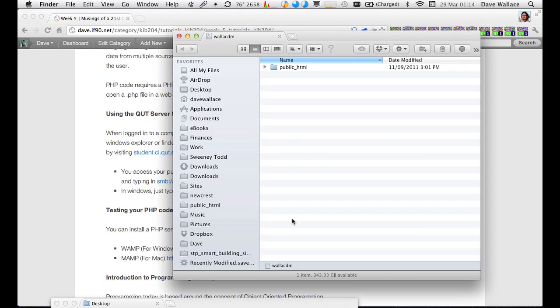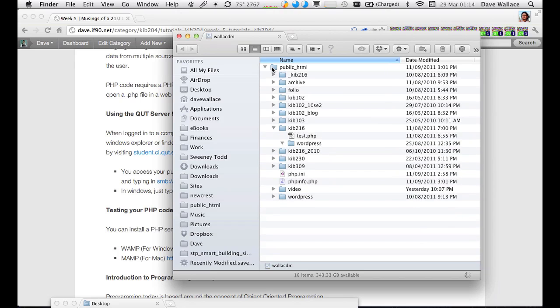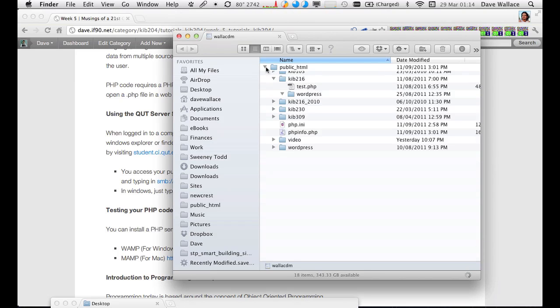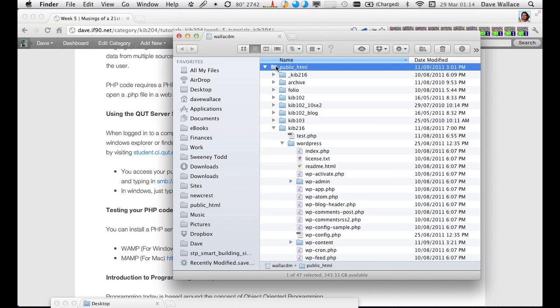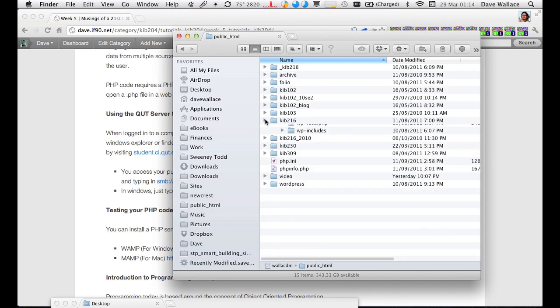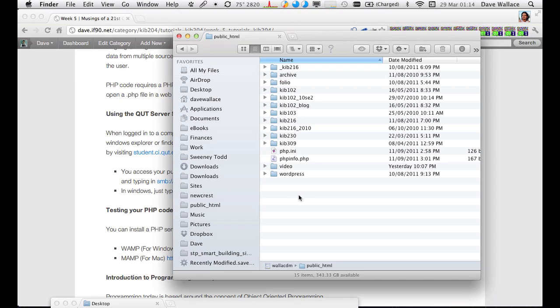Okay, so what you're actually doing now is browsing the file structure on the Qt network. So this is not the hard drive on your computer anymore. This is actually the Qt web server, and specifically your space on there. Now, depending on whether you've used this or not, you may have folders within the public HTML folder. What I would suggest that you do is create a new folder within public HTML called KIB204.